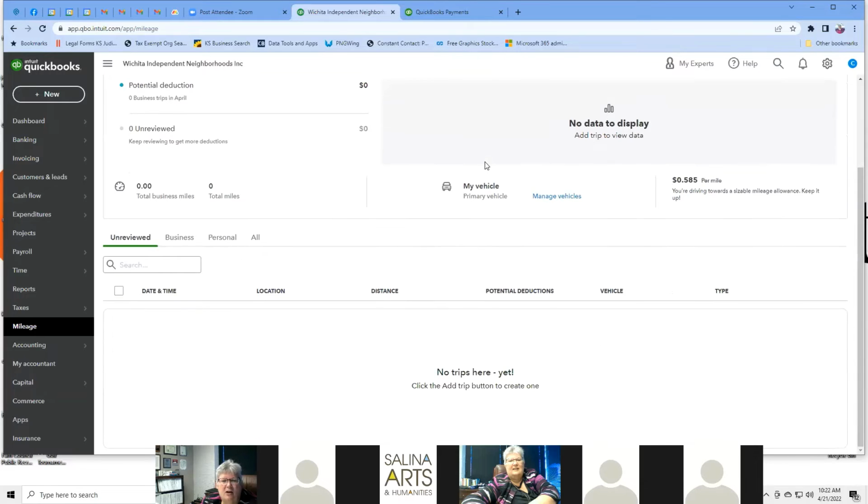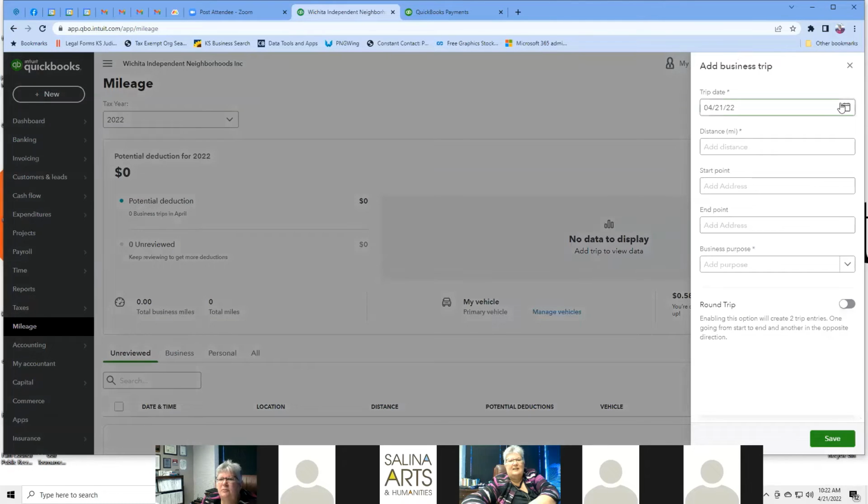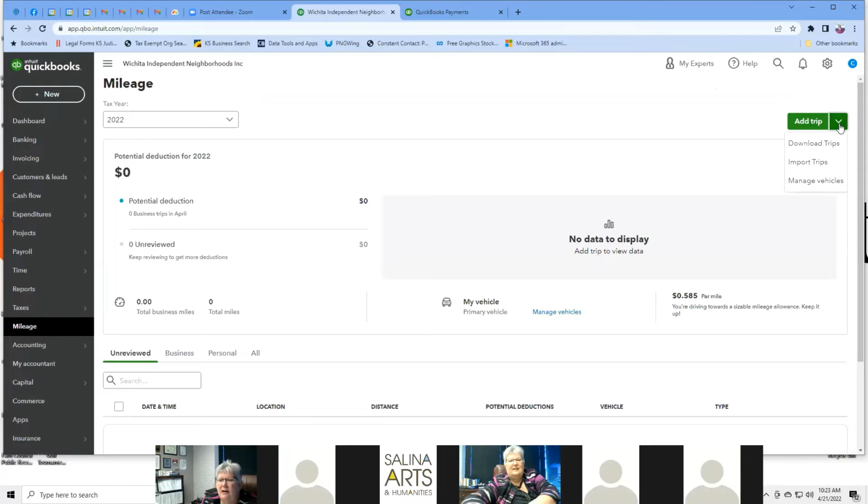So here's where you track all of the, add a trip. So let's say I went to Topeka. The trip date was 4/15, what the distance was, what the start point was, the end point, the business purpose. I don't know, meeting with client, delivery, drop off. I don't know how many of you struggle with keeping track of all of that mileage that you might rack up when you're doing the jobs that you're doing, but you can also import trips.